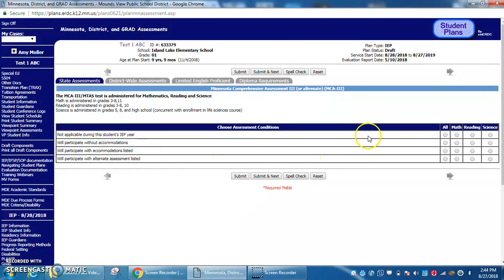So let's say for state assessments that they're okay. We think they're going to do fine. So they'll participate without accommodations. It could also be not applicable during that year. And if you notice up here, we give you the years that those tests are going to happen. This is a really nice section. You don't have to hit submit as you toggle between these 4 tabs.